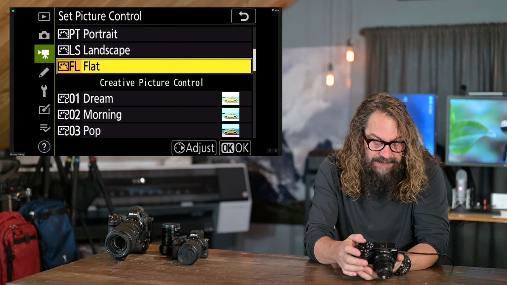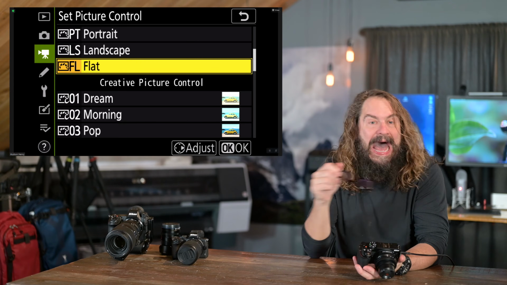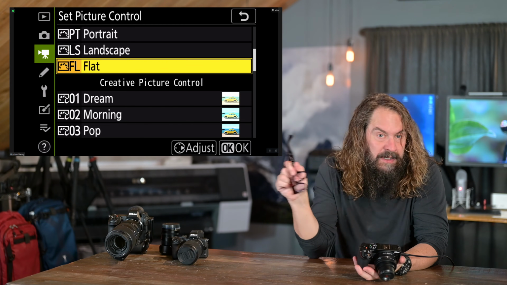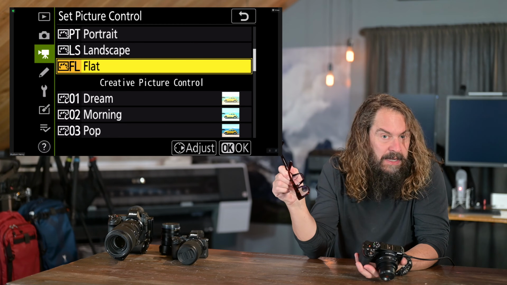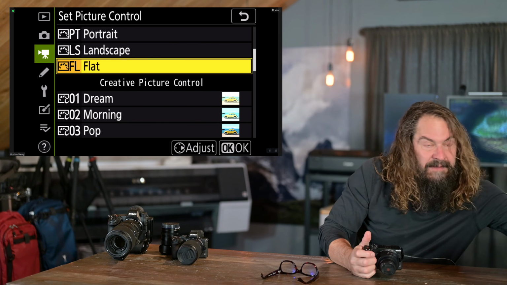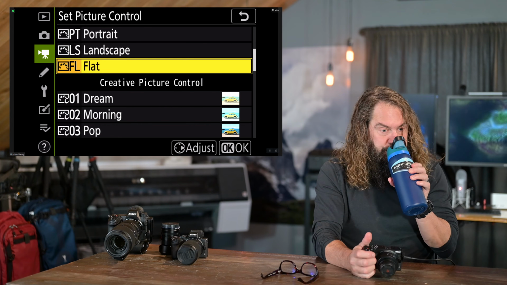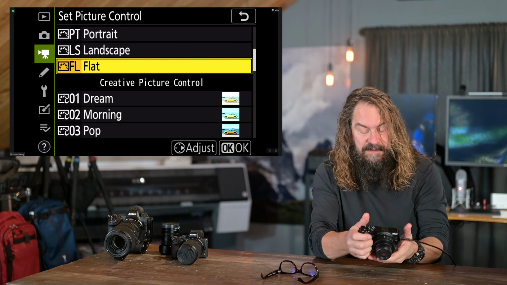And flat is just going to give you the most latitude in post-production to go in and tweak the settings yourself. If you're in Adobe Premiere or Final Cut or one of those pieces of software, it's going to help you out, just giving you more ability to adjust the tone and color of your video file in post-production.